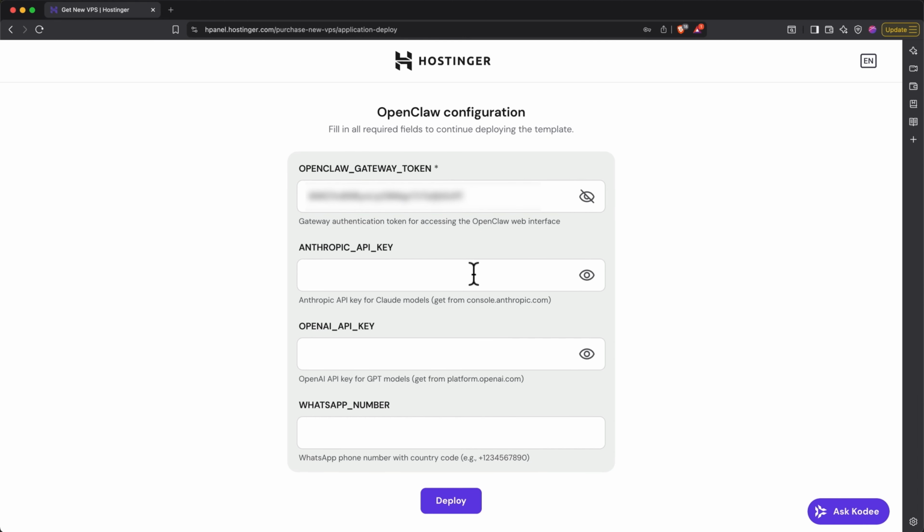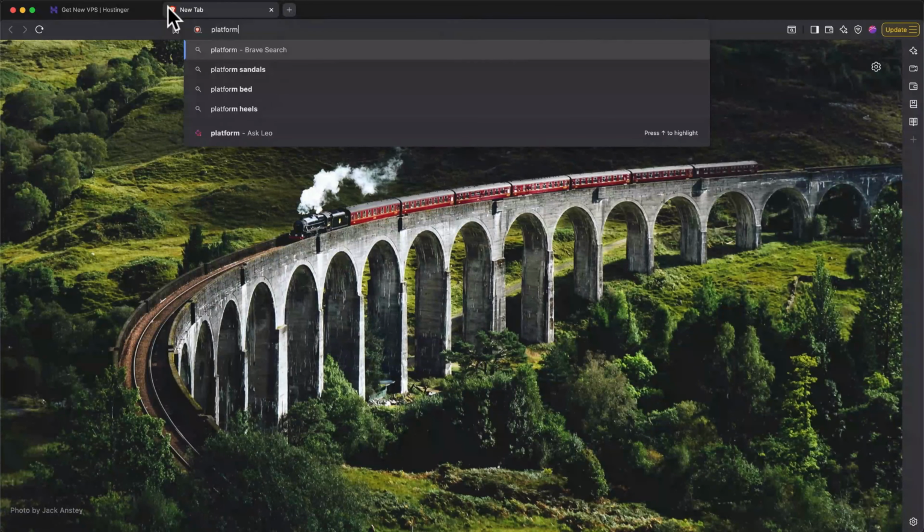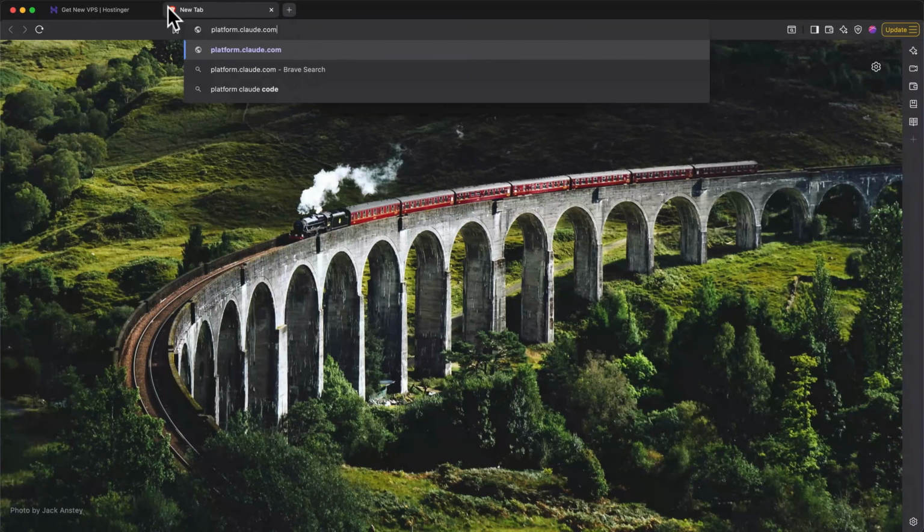The other 2 fields are for API keys, Anthropic and OpenAI. You need at least one of these to give OpenClaw a brain. I'm going to use Anthropic, so let's grab that key. Open a new tab and go to platform.claude.com. For simplicity, I've left a link in the description below if you just want to click on it.